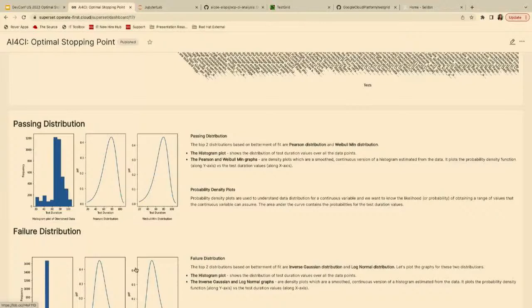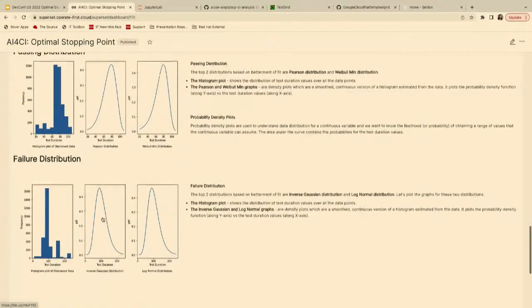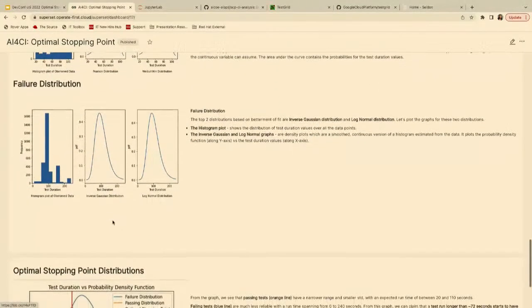And we pick the top two distributions based on the goodness of fit, and we try to identify what type of distribution it is. So here, maybe it's a Pearson distribution. And then we do the same process for the failing tests as well. And we look at the histogram plots, the density plots, as I was mentioning earlier.